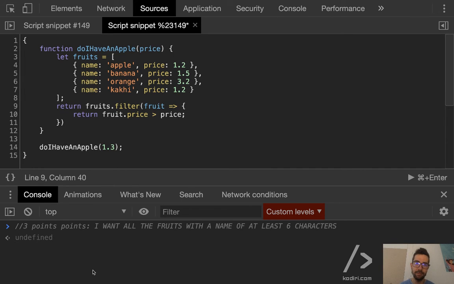So in the second return line, here? Yep. So return fruit dot name dot length and then greater than, what was it, 6 characters? Yeah. Of at least 6 characters, or greater than or equal to 6, please. And get rid of the rest of that code about price. No, I still want to keep the price. Oh, you want the price? Yeah, I want the price as well. I want both conditions. Okay, just give me a second.